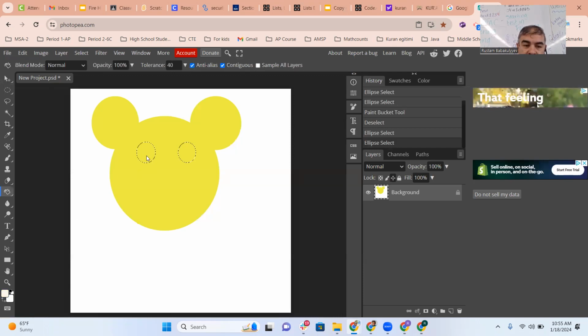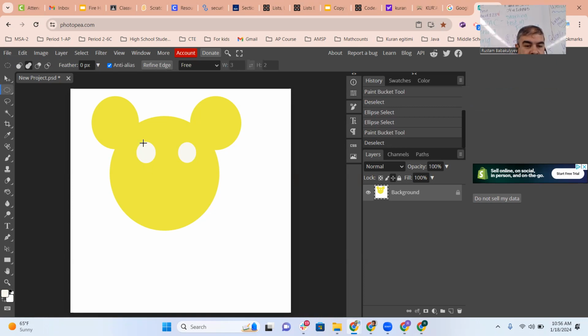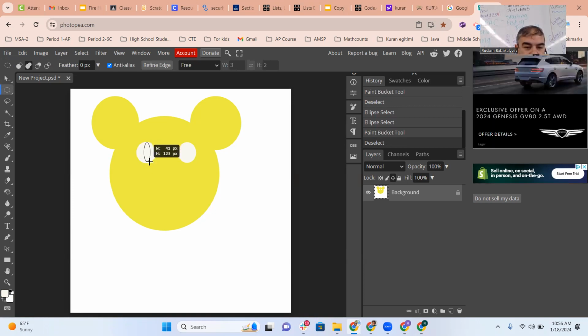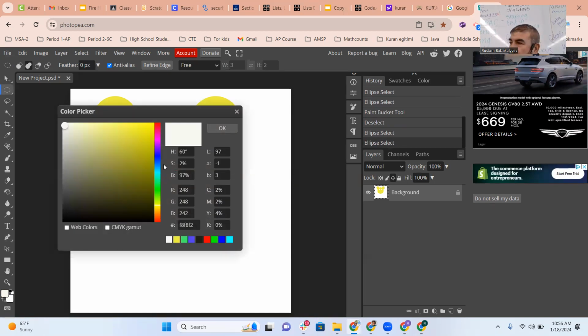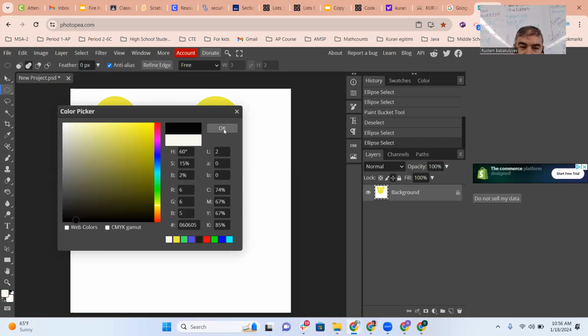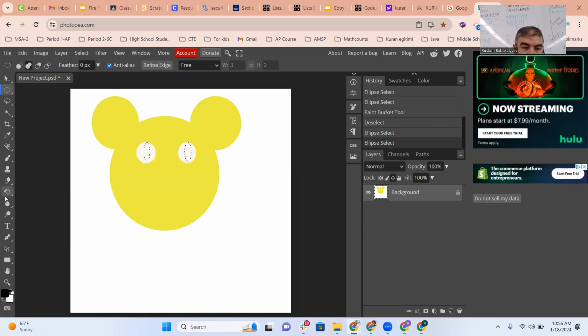I'm not good at drawing, I'm just doing my best. There. Control D to deselect. You see this glowing? I'm adding another set of circles for eye pupils. Here will be a scary Mickey Mouse. And what would be the perfect color for the pupil? Black, right? Color it black. Control D.